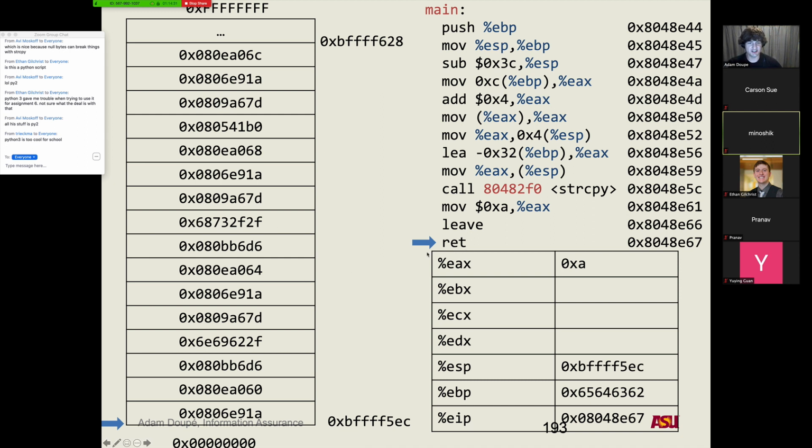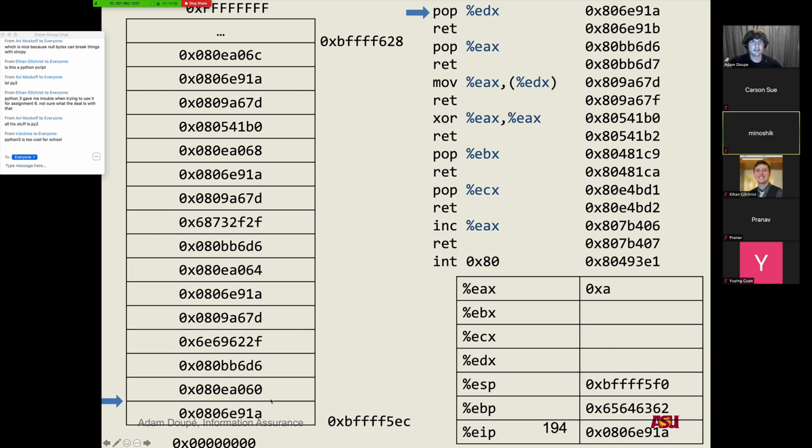So this return just says, okay, start executing at 0806E91A. And what's there? Well, pop EDX, return. And these are just all the things we've looked at, right? We've been looking at how x86 works. So this does a pop EDX, sets this into EDX, 080EA060, and then returns. So then it goes to 080BB6D6, which is here, this little gadget. And I've laid them out here just for visibility, but clearly you can see based on their addresses, they're all at different places in memory.